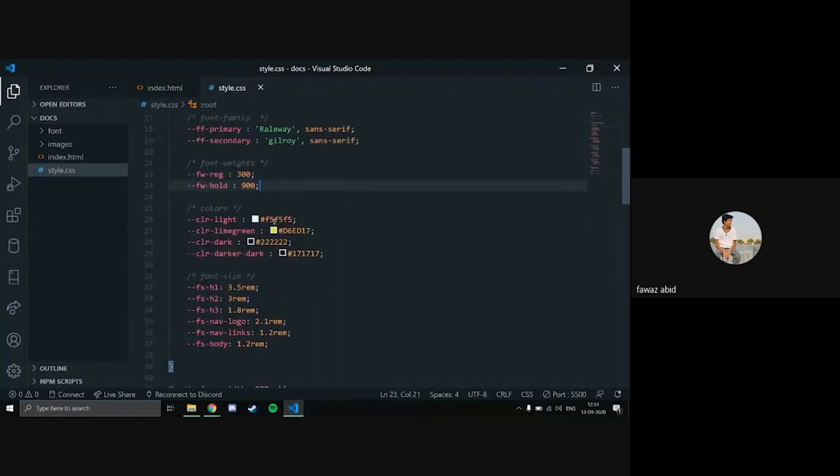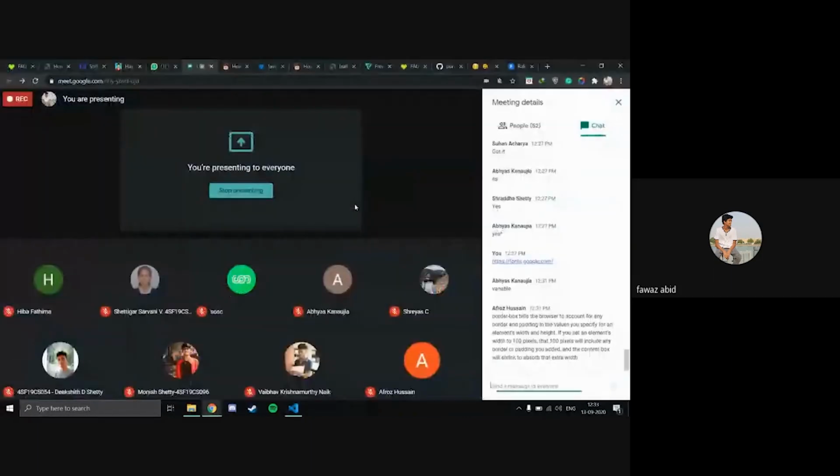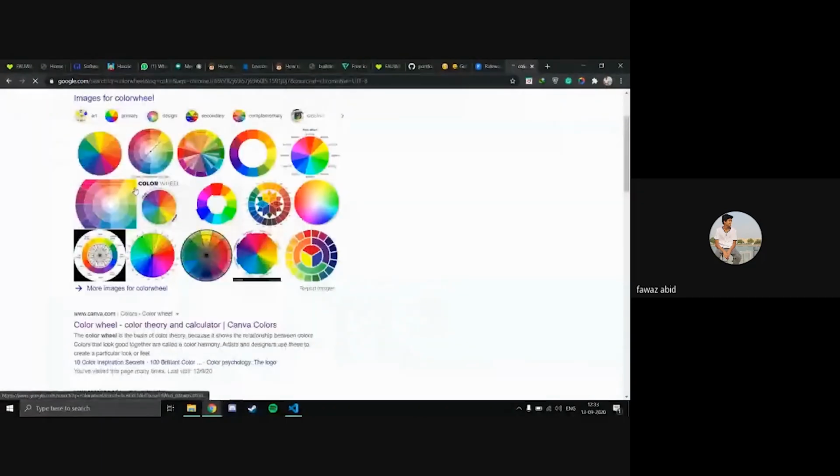And the default colors I'll be using throughout this. You guys can have your own colors in here, or whatever colors you want. I'll be using this thing. I just named it color light, color lime green, color dark, color darker. And we have font sizes. Now you guys remember how did I get these colors, right? There's this Canva website and color wheel is pretty good. You guys want to choose your own color.